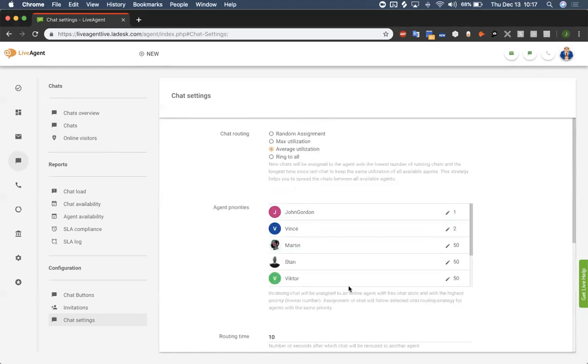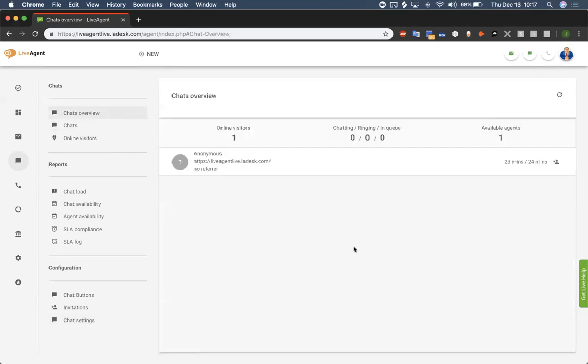All right, so now we got the chat settings, so we're good to go there. Now, the final step is to actually turn chats on. This is important as well. You can be logged into LiveAgent, but you can also be turned off for chats. So you could be logged in and not getting any chats because you don't have the chats turned on. You can turn it on right here.